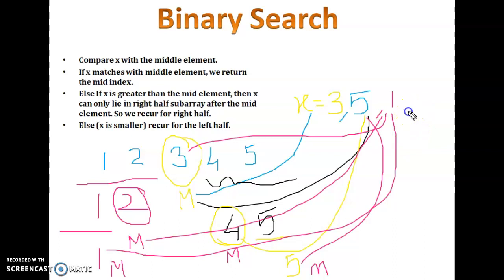There is a possibility that you can take some element which does not exist in the list at all. Whenever it makes the comparison between 3 and 20, then it comes to 4 and 5, and then it comes to 5 and 20, and there is no element left to be compared. So it says that 20 does not exist in the list.